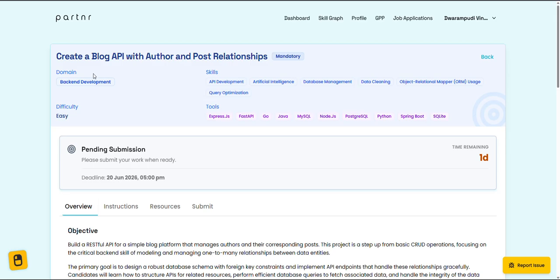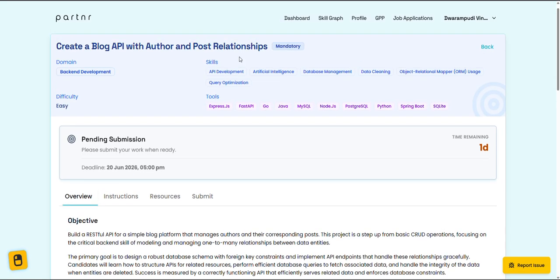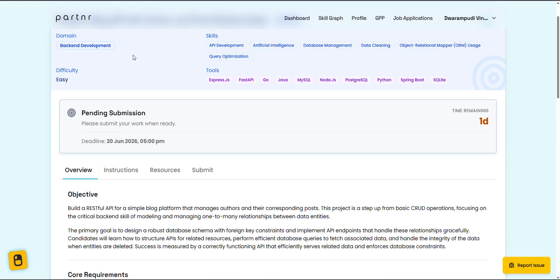Today, I want to talk about the topic of creating a blog API with author and post relationships. This project is about blog APIs, which are backend services, and is used to handle post relationships. It means we have to send data from the backend to the front end, from client-server architecture to server side rendering. So let us see, this is a backend development project and it is a complete easy program.